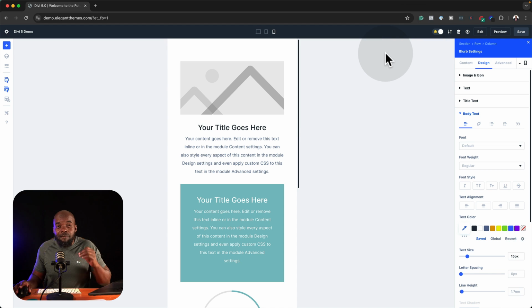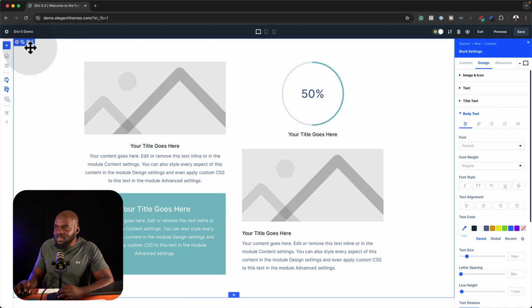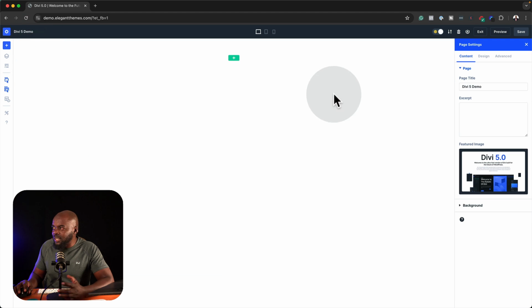So it has become very easy now for us to design for mobile without going into all those little sliders and hovering over it and making sure that you make your adjustments there. So this is a huge update. And Nick, if you're watching this, this is fantastic. Good job. Okay, now let's say I want to delete everything. I can just come over here as normal, delete all of that, and it's gone.